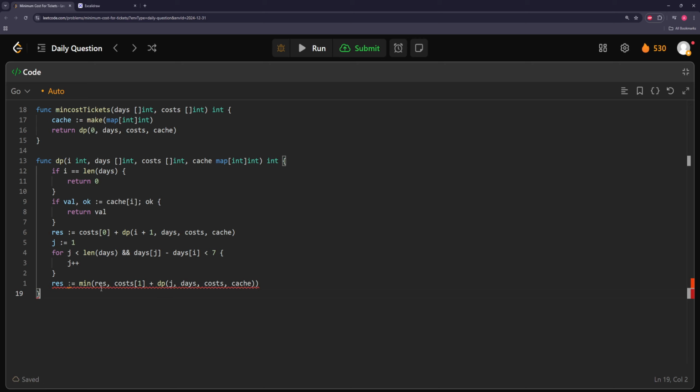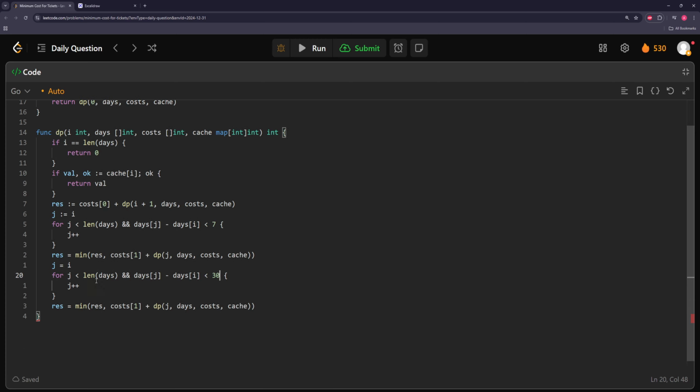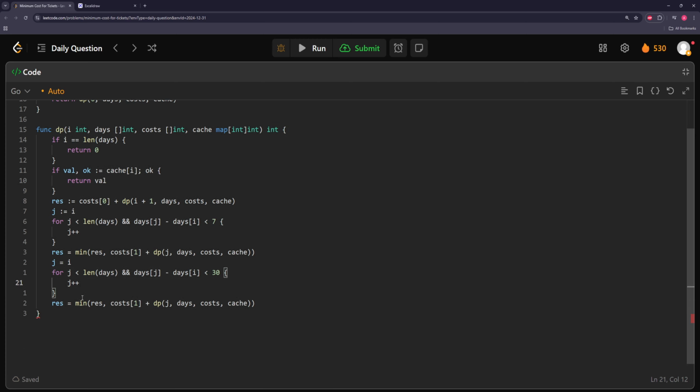And then same exact code for the 30 day. So this shouldn't be 1, this should be I where we're currently at. Except now the day difference is 30. So while the day difference is under 30, same exact thing. And now this is the 30 day ticket.